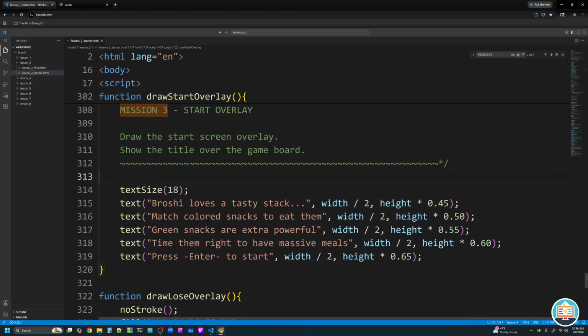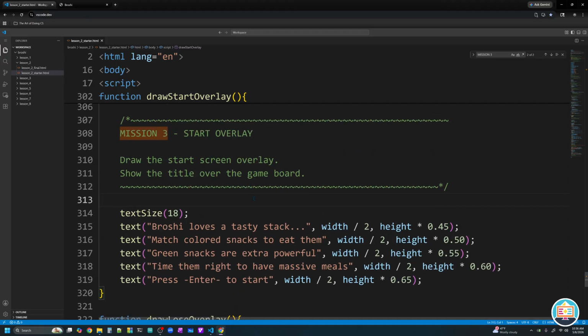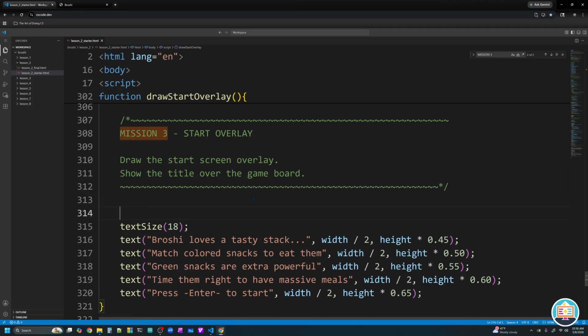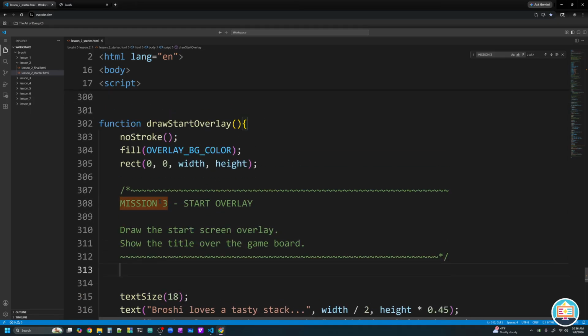All right, but mission 3 says we should probably have the title on the game board, right? It would make sense if our title screen said Broshi. That should happen. So the first thing that we're going to note here is that the color that is currently in our paint bucket when we make all of these texts is our overlay background color. So we make our background and then we make all of our text the exact same color. We would never be able to see it. We need new paint in our paint bucket.